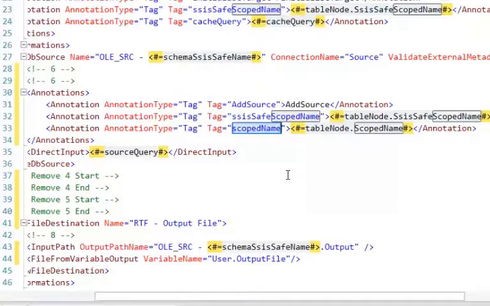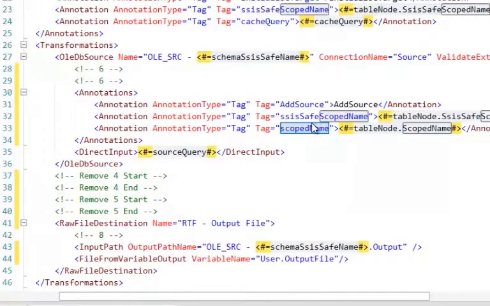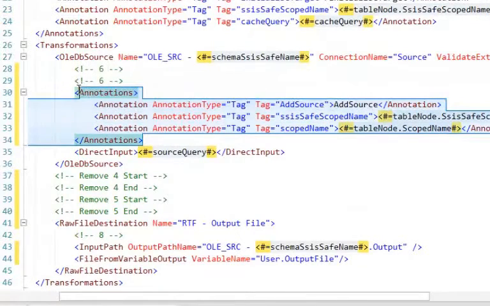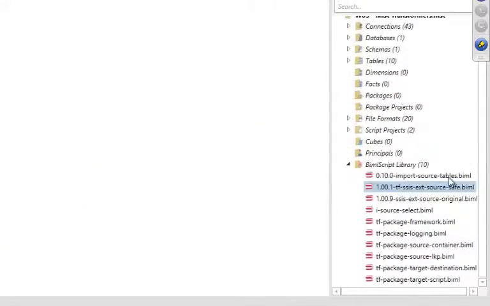Okay, so that's sort of going to be my database dot schema dot, or I think it's just schema dot table name, but that's a fully qualified name, so to speak. So that's what scope names are. So I've added this annotation here to my OLEDB source. Okay. I'm going to now convert this to live BimlScript here.